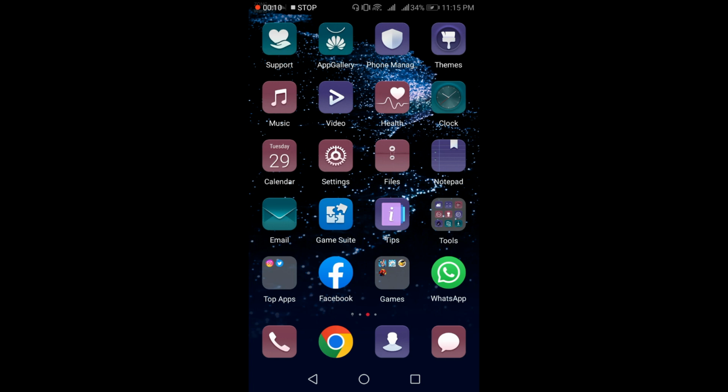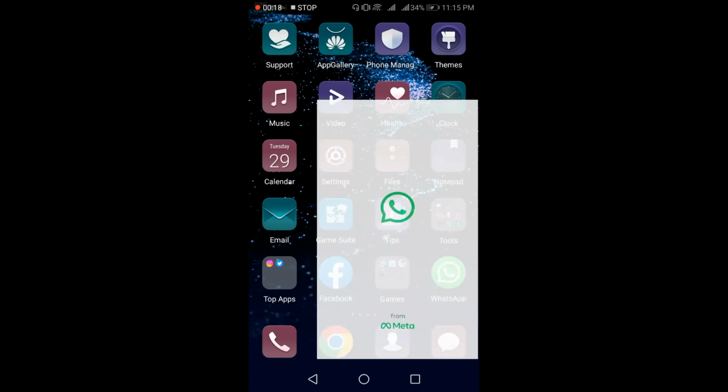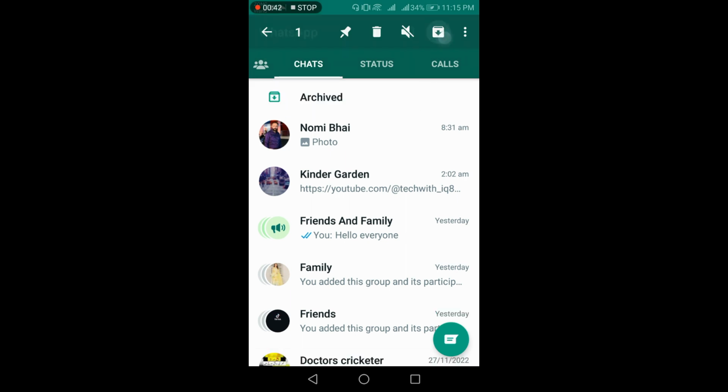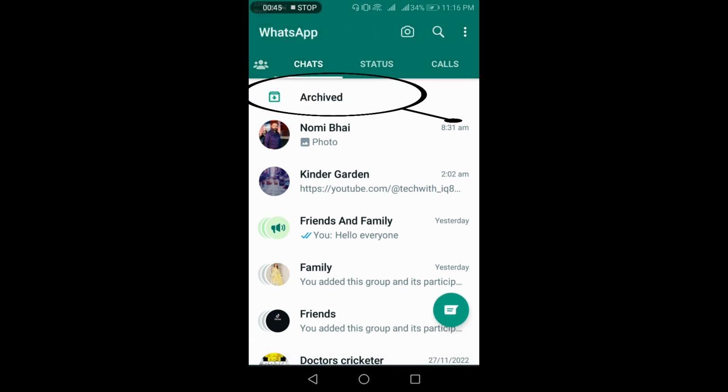Today, we will teach you how to archive the chat on your WhatsApp. For this, simply go to your WhatsApp. Select the desired chat to archive. Long press it. Now click on this icon. Your selected chat will be archived.